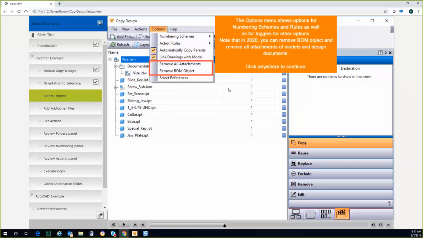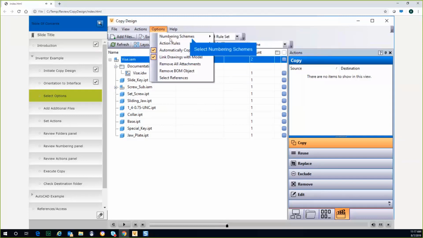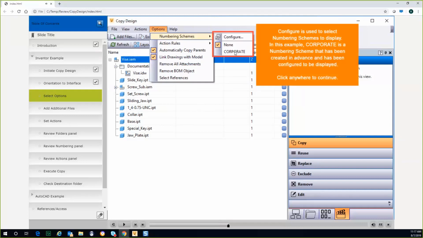Okay, and we'll take a look at the numbering scheme and action menu as well. So numbering schemes, this corporate numbering scheme is something that was set up in advance. So you create your numbering scheme like you're used to in advance, and through the copy design operation, you can select one of those schemes or more to be used when needed. So the resulting design would then use that new numbering scheme. So it's just a little different with the way the workflow works now.